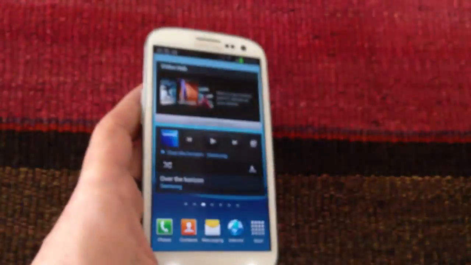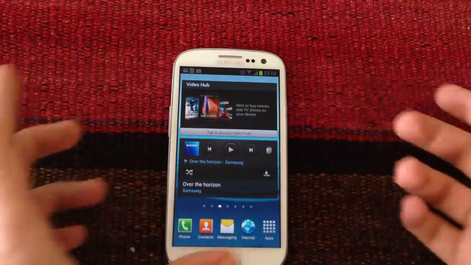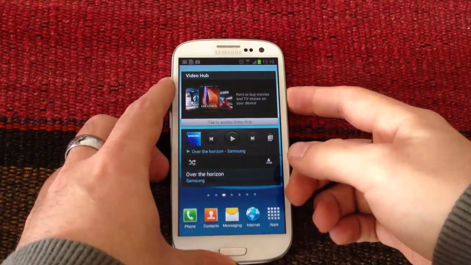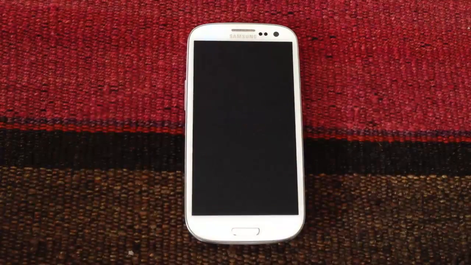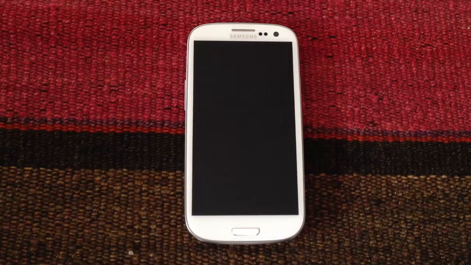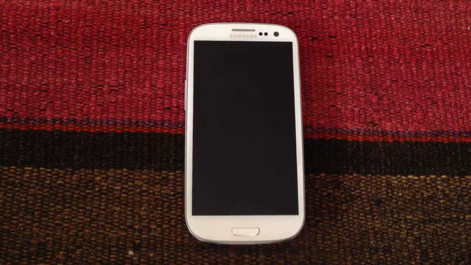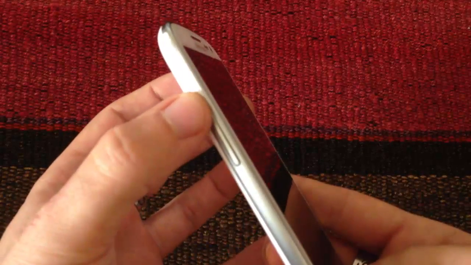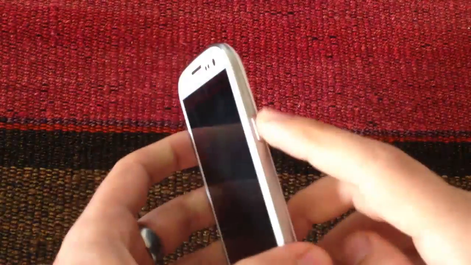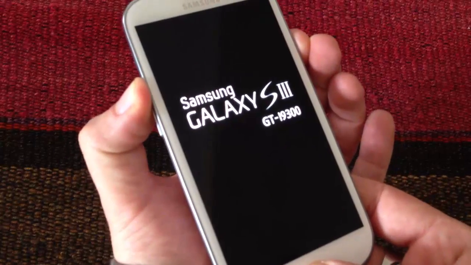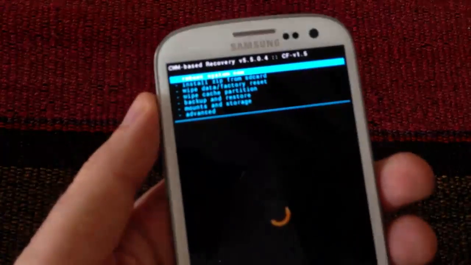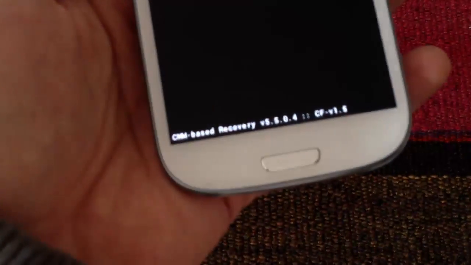The other way, the most manual way we can say, is by powering off the device, and once it's completely shut down, we will have to press and hold simultaneously the volume up button, the home button, and the power button. We do it like this, we hold it for a few seconds, and we will see that we are in the CWM, which is in recovery mode.